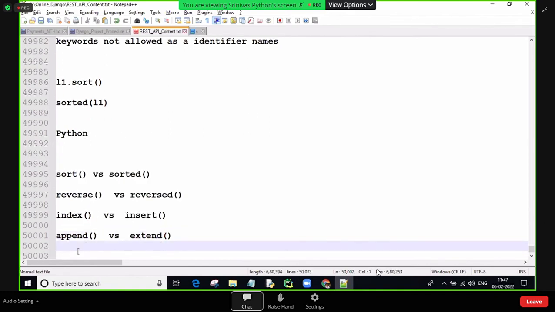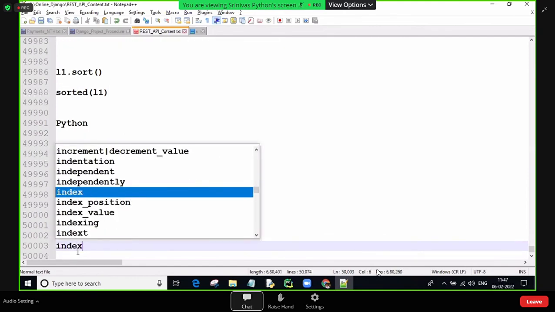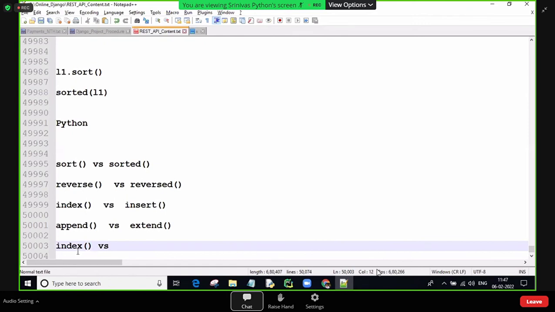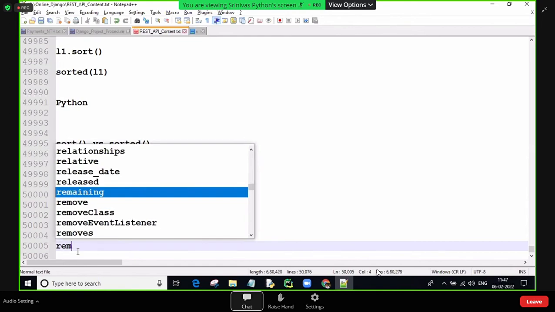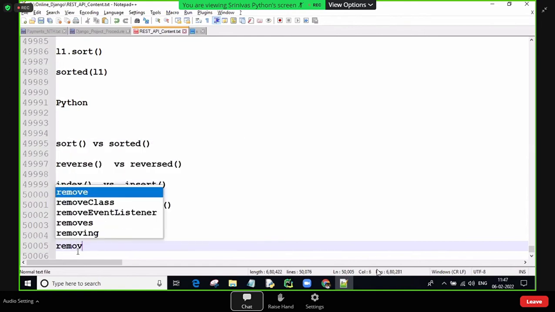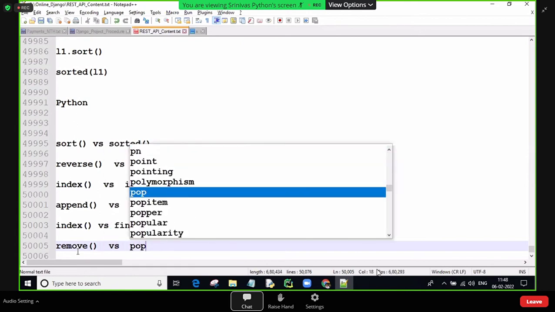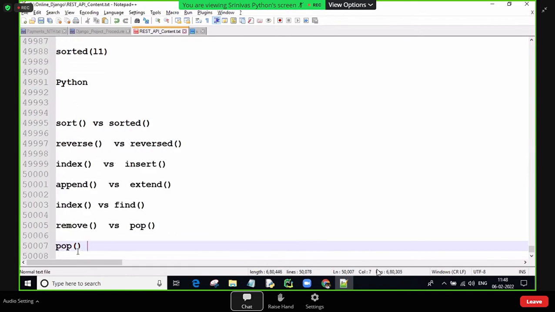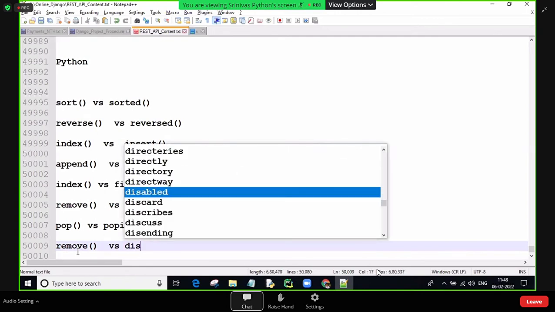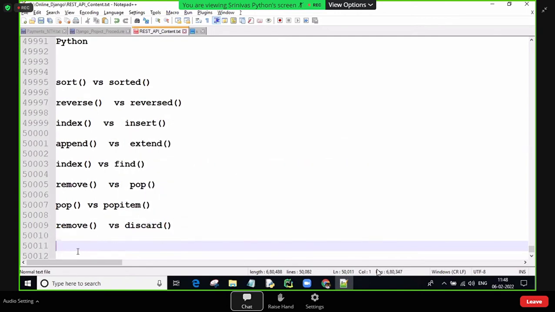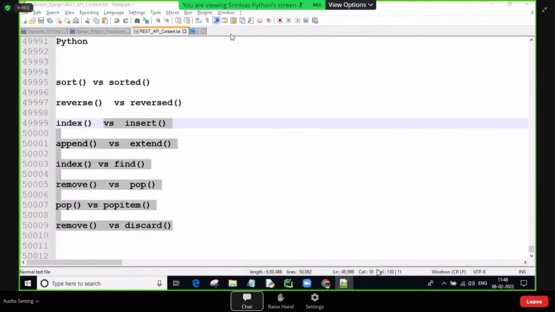A lot of people get stuck here. Next, index versus find method. Next, remove versus pop method. Next, pop versus popitem. And next, remove versus discard. Not only this, there are several things. Do you have clarification with all these things? Check them, I will give you some points.